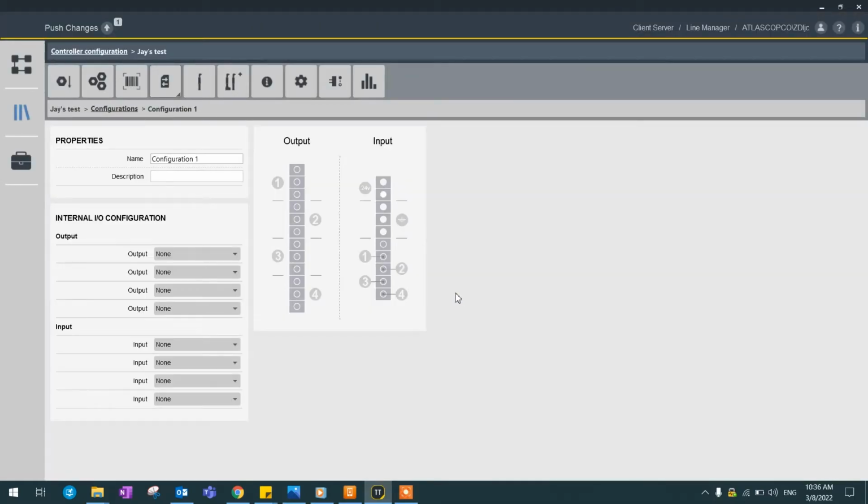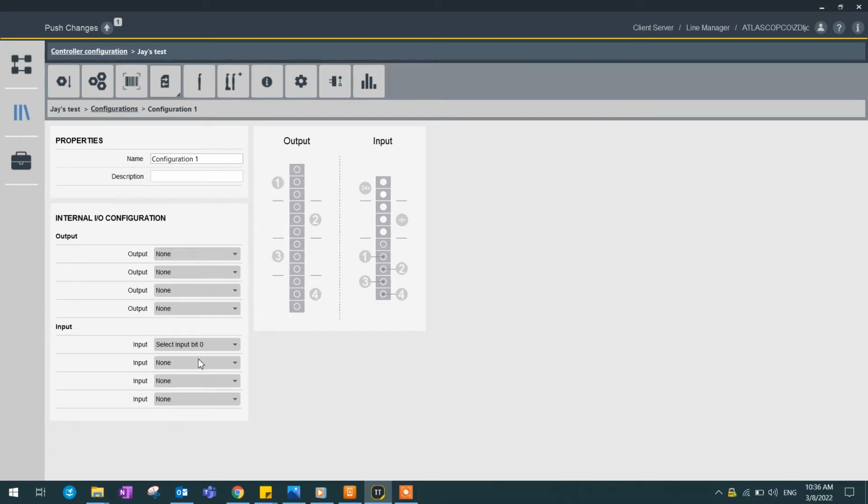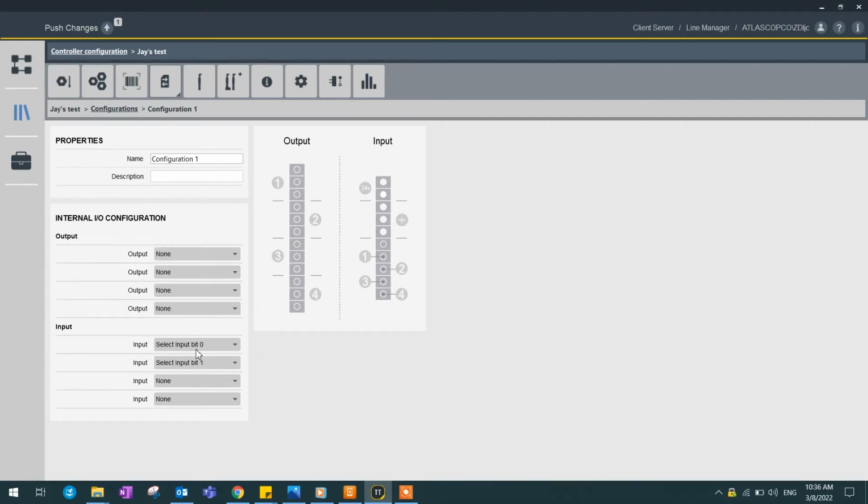For the internal I/O, you can see this is similar to the inside of your controller. This is how you plug in different inputs and outputs. And now this is where you configure it. For example, for input, I might want to select different PSETs from this, which you will have to use select input bit 0, select input bit 1. And make sure your inputs are binary so you can select the correct programs.